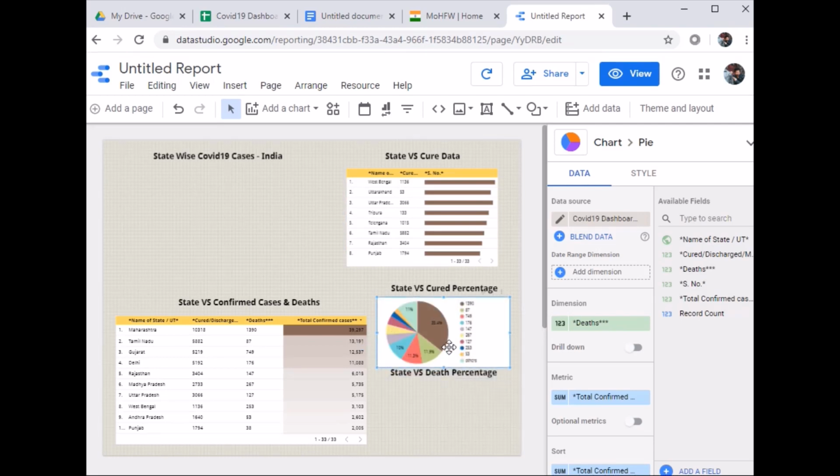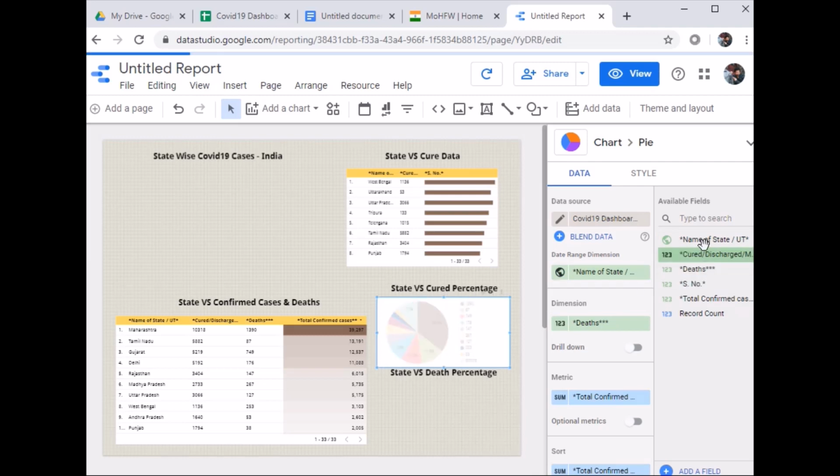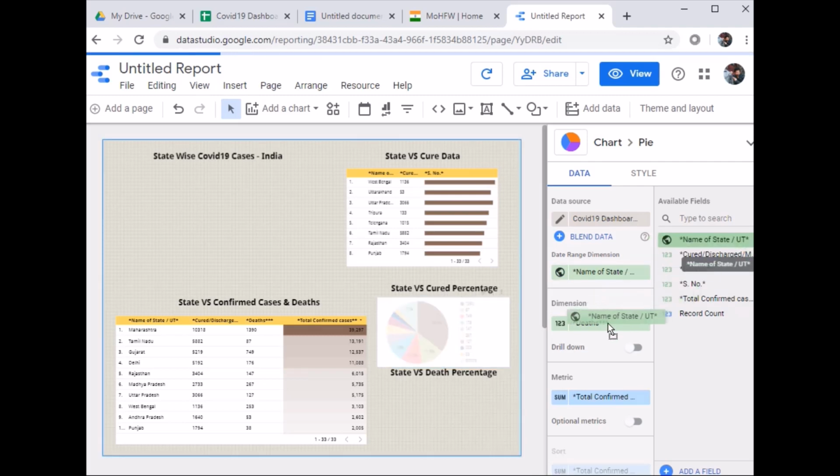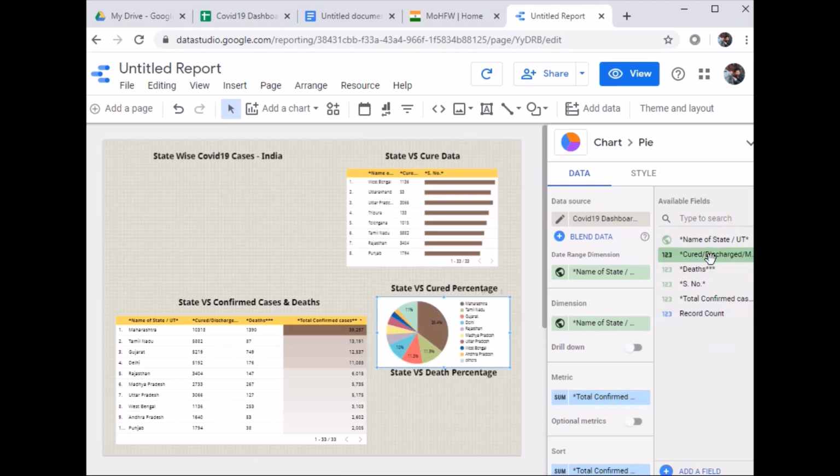Once I do that, I'll have my pie chart, but then again I'm gonna have to now arrange the data properly on the right hand side. So first thing I'm gonna do is I'm gonna put name of states under data range dimension. The same data point will be added under dimension as well. Here I'm gonna remove total confirmed and I'm gonna put keyword discharged data.